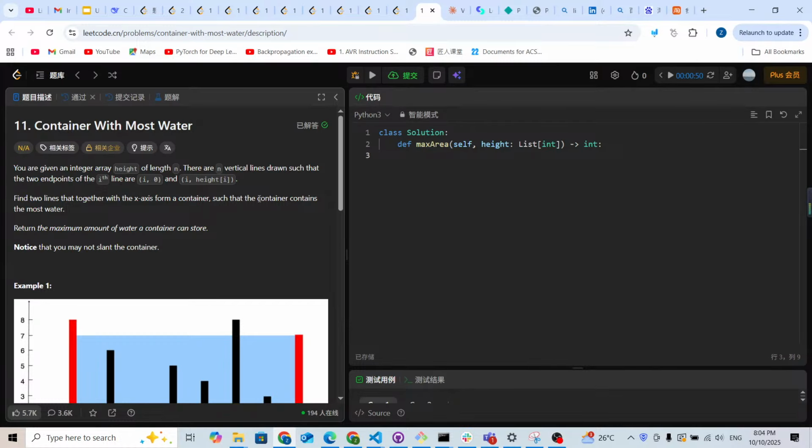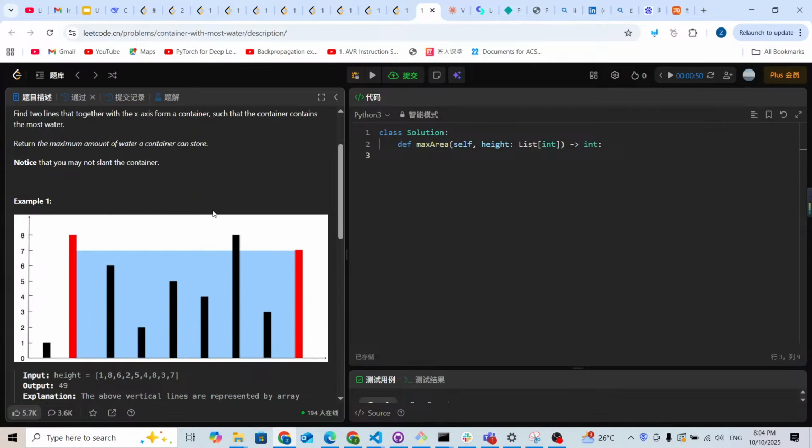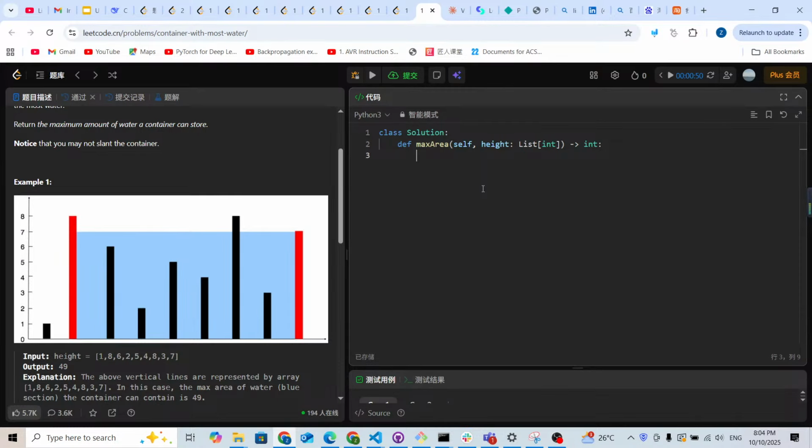So, container with most water. For this problem, we're going to use two pointers to solve it. As I said before, we're going to prepare a left and a right pointer, and I'm going to prepare a result as well. This is going to be the right pointer, and the result I'm going to set as 0. So while left is less than right, let's prepare a and b as the height of the left side and the height of the right side.